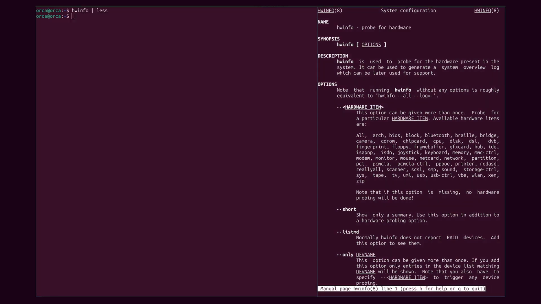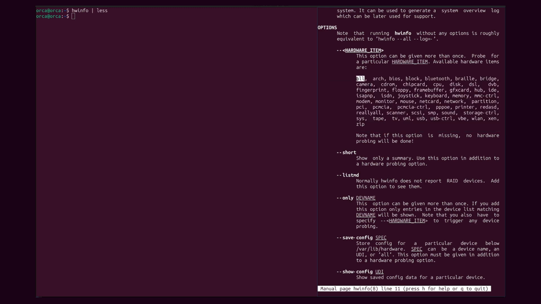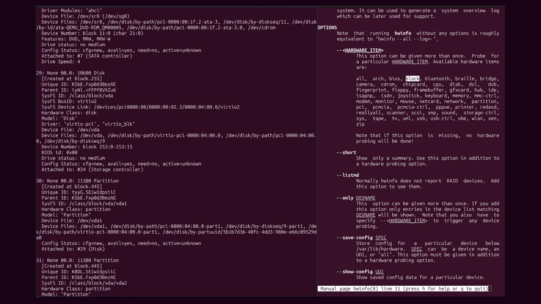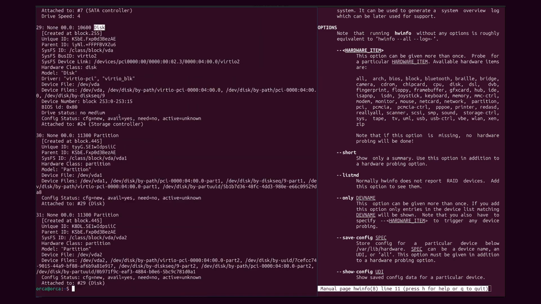There are classes also, but here it's named hardware item. And these are the possible items that you can specify. By default, it's all. But you can, let's say, scope down to only block hardware devices. So I can do hwinfo --block. And then it will only print out information related to block devices. So here it prints out first the CD-ROM, which is available by default with this virtual machine, disk devices, and also information related to the partitions of these devices.